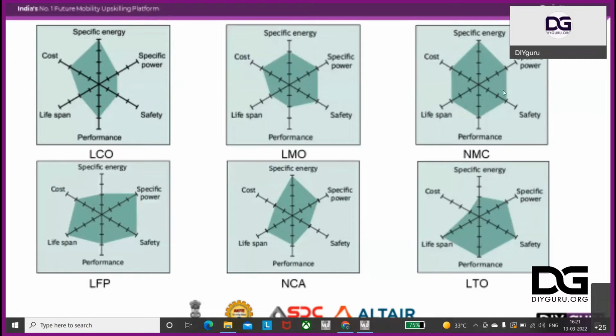This battery is majorly used in two-wheelers. NMC is highly used over there. Why? Safety is moderate over here. Specific energy means based upon the mass, so it's lightweight over here. Power is okay, performance adequate, lifespan is good, and cost is moderate. So that's why this cell, NMC, is used in two-wheelers.